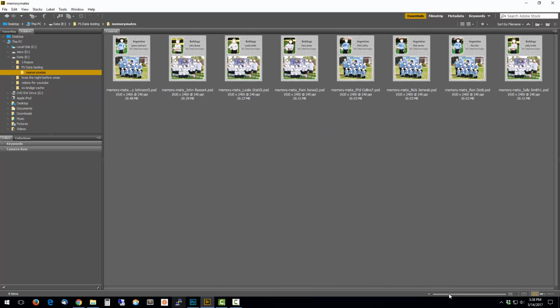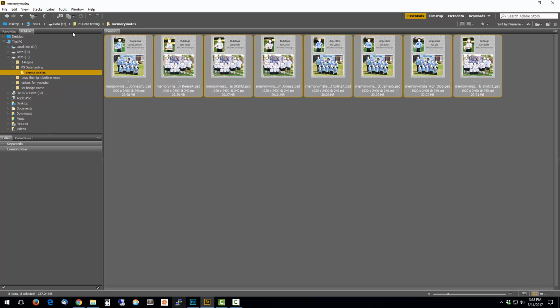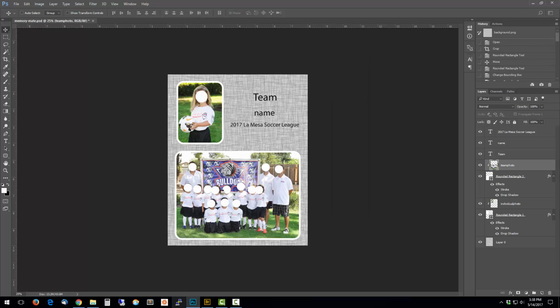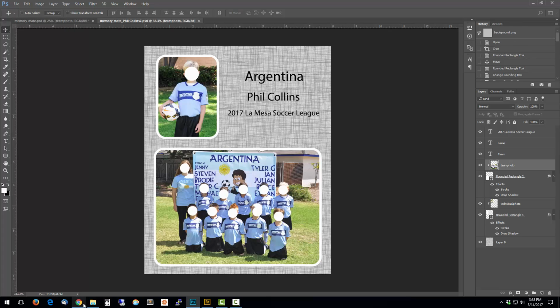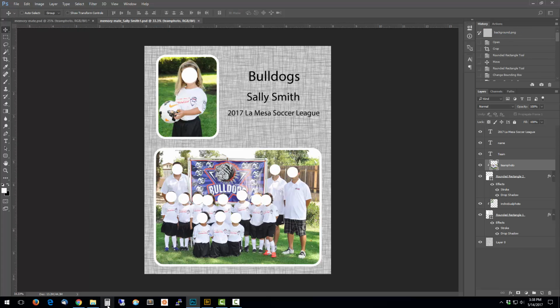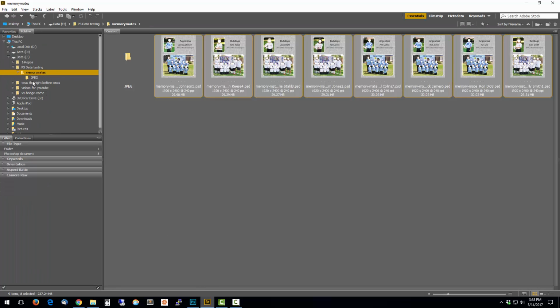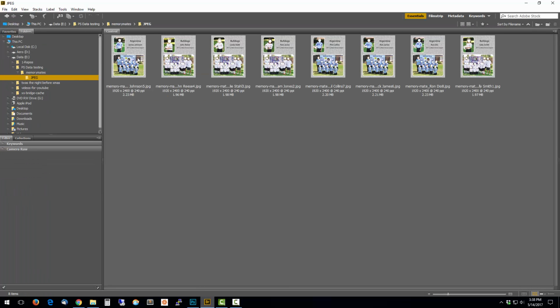And then from here, like I said, they're PSDs, so I'll just go ahead and select all of them. Go back up to Tools, Photoshop, Image Processor, and save as a JPEG level 10. Convert to sRGB, uncheck that. Click Run, and I should end up with another subfolder, and inside of that's gonna be all the JPEGs. And there you go.